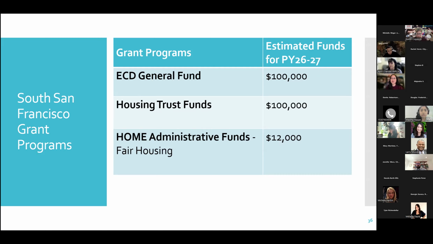As a reminder, these are estimated funding amounts, and we reserve the right to change things around for the funding sources once we receive everyone's applications.